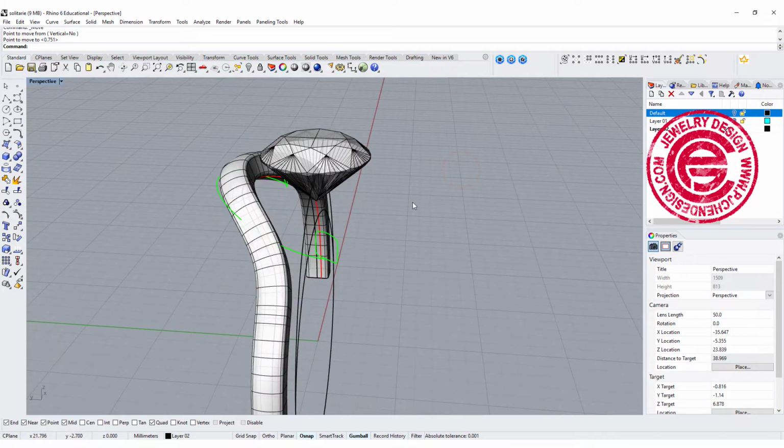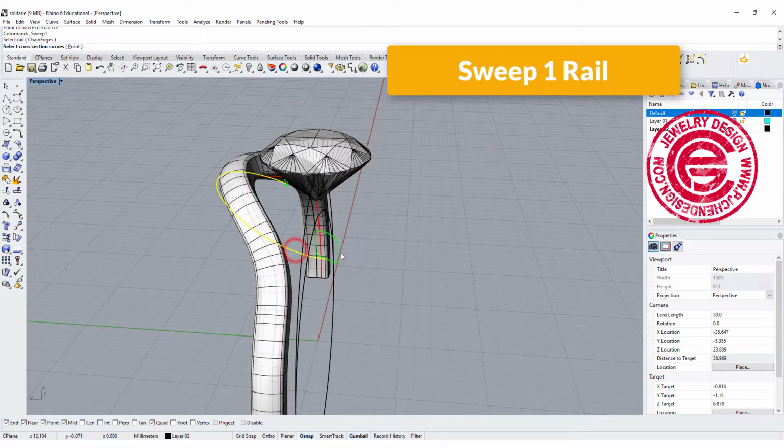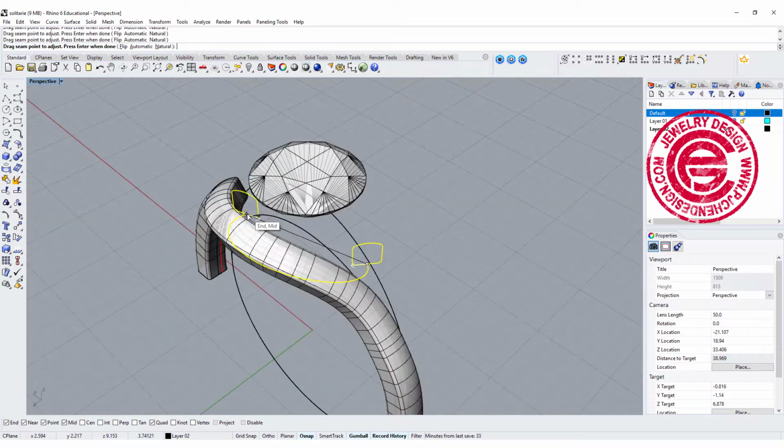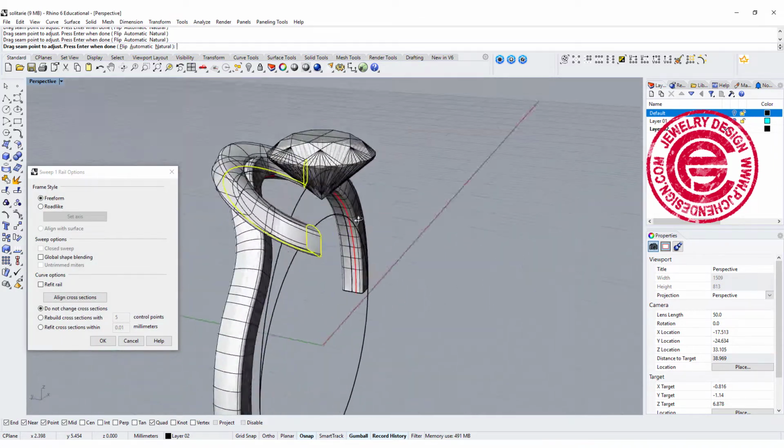All right, so let's give it a try. We wanted to do the sweep one rail. This is the rail, the cross section, and also another cross section here. Make sure you record a history, moving the seam in the middle on the bottom. So we get something like this.